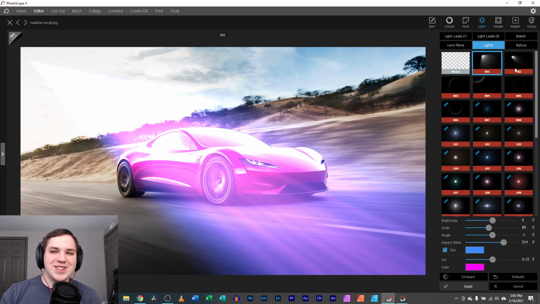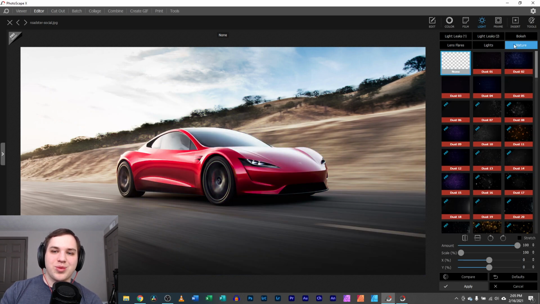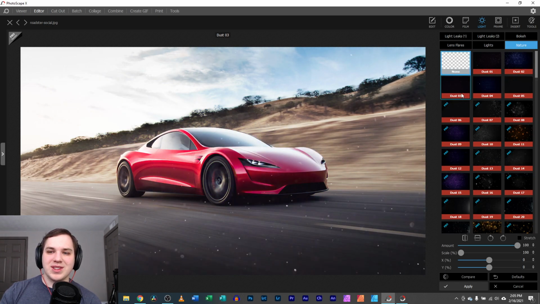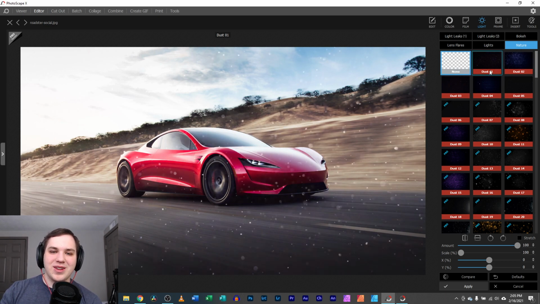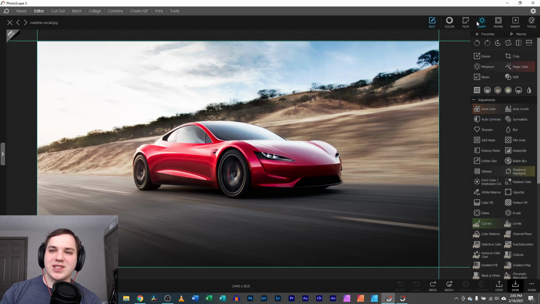It's really crazy all you can do with the light effects. Probably deserves its own video, but pretty cool. And then you also have different things like these nature, little particles in the air type of a thing. I use this for editing some snowflake photos of mine. Looks pretty cool to give a certain look and feel to an image. So that's the light tab.